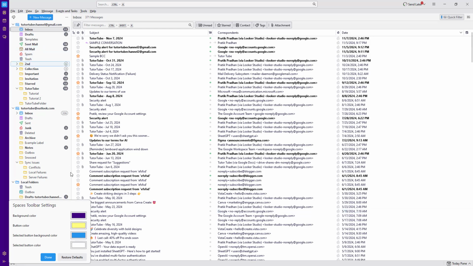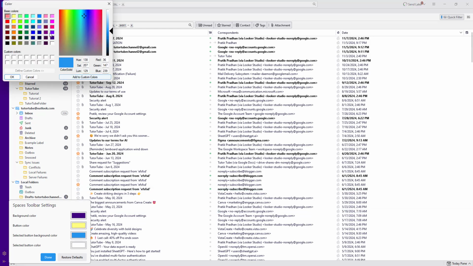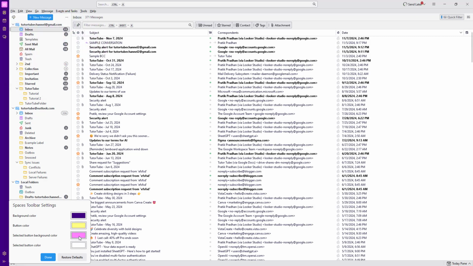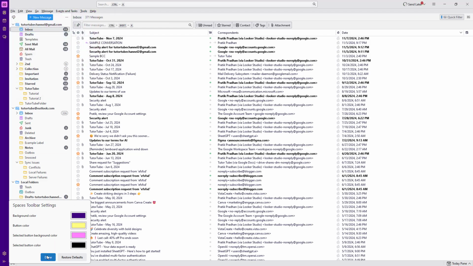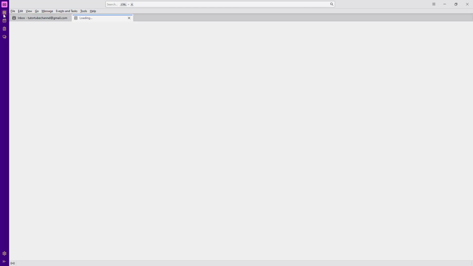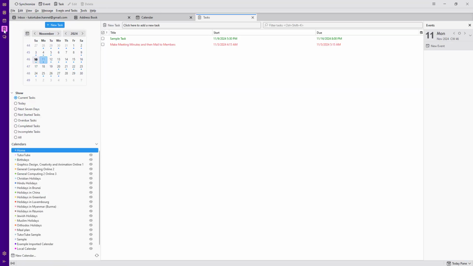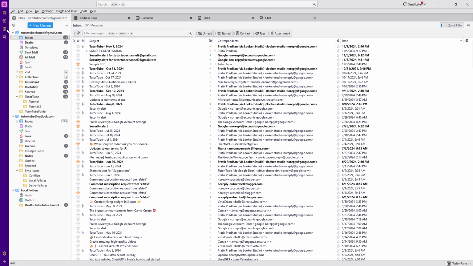The selected button color is blue. So let's just say I want to go ahead and choose pink and press OK, and that is what you have. And you can also choose the selected button color right here, and that is what you have. So once you press done, you can see that this is the Spaces toolbar right here, and as I go around you get a different vibe to it. And that is how you can customize the Spaces toolbar as you like inside of Thunderbird.